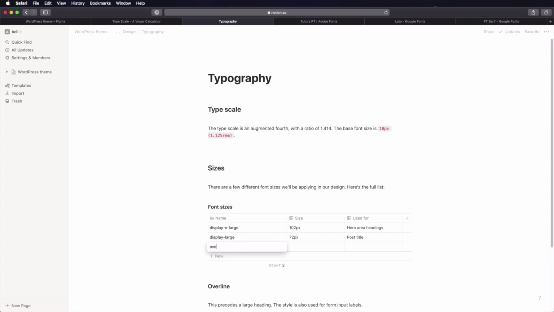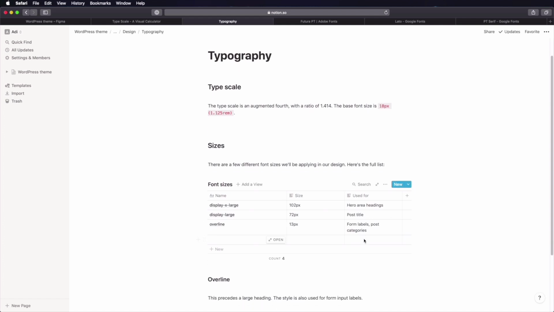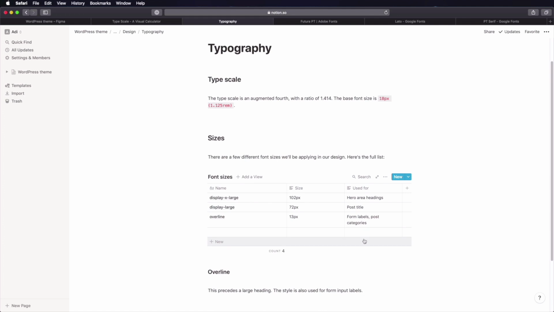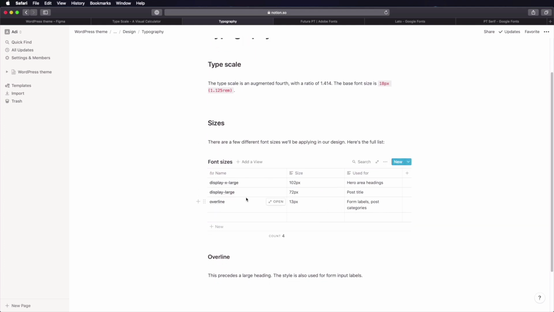You would have what? Overline, 13 pixels size, used for what? Form labels. And what else? Maybe post categories. Okay, so you document these things. And when you come back next year, for example, because you need to add another page to your website, you can open up the design system and you can take a look at the different font sizes and see, okay, so which size should I use for my form labels? Oh, okay, it's this overline style. That's 13 pixels. Let's go ahead and use that.